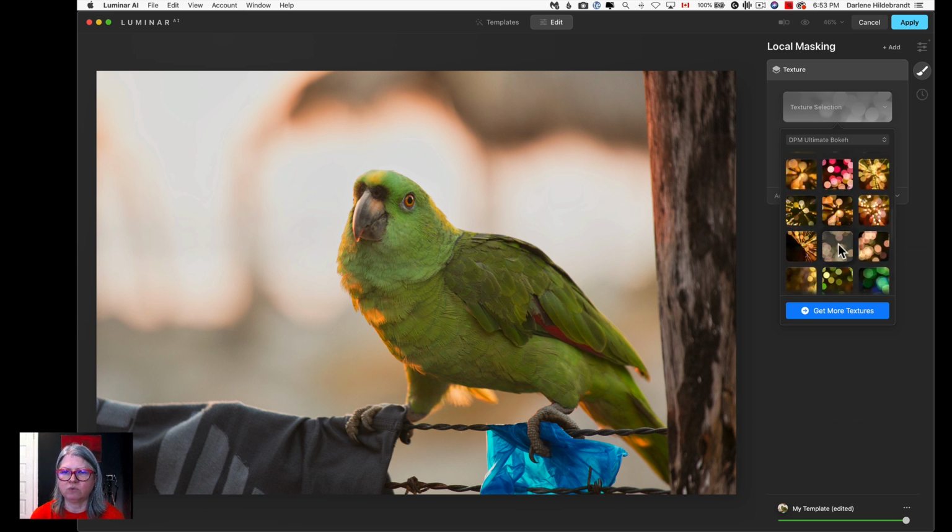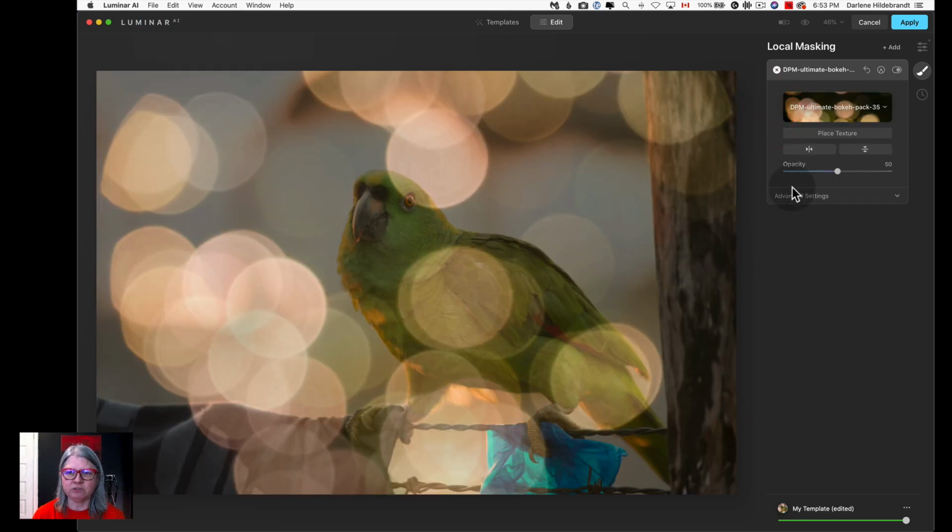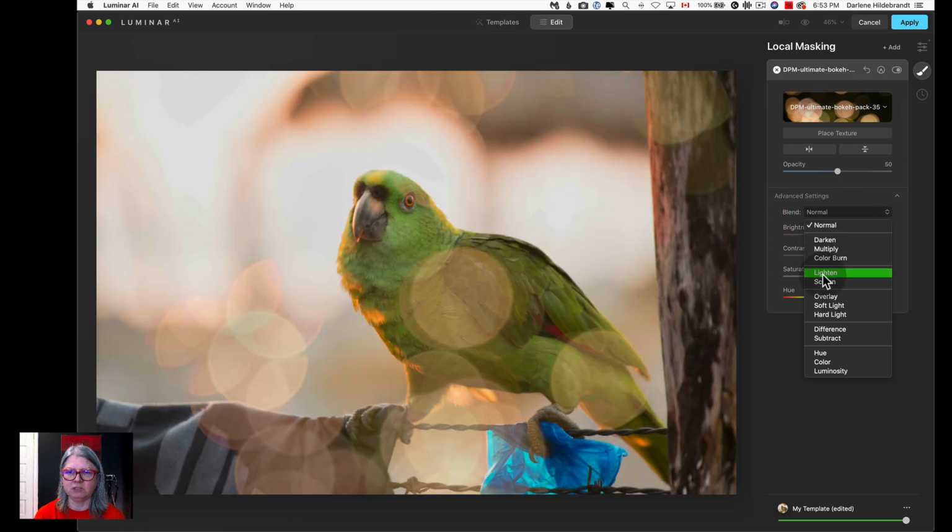I think one of these. So then I just select it, and you'll notice that out of the gate, it's not perfect. It doesn't look exactly how I intended it. But what we can do is edit this image by changing the blend mode and the opacity, and then also masking it off the bird. So I'm going to try some of the different blend modes.